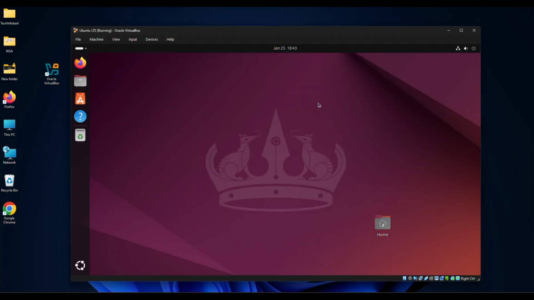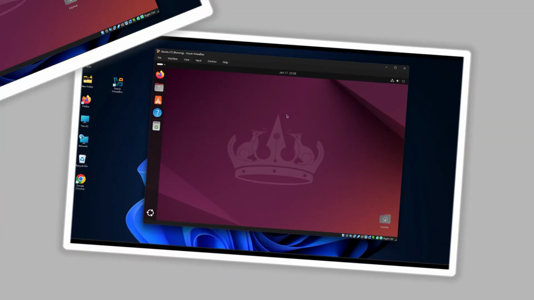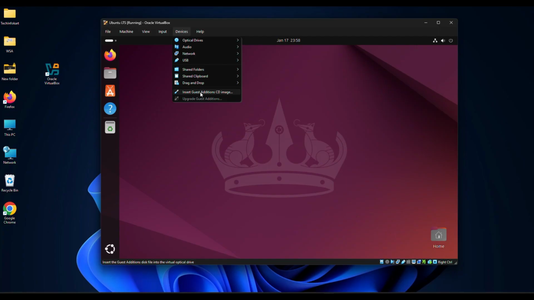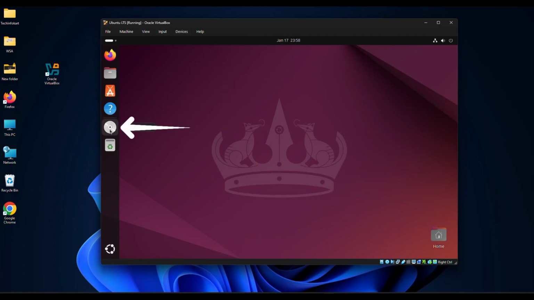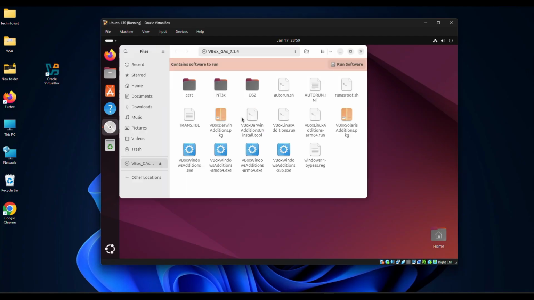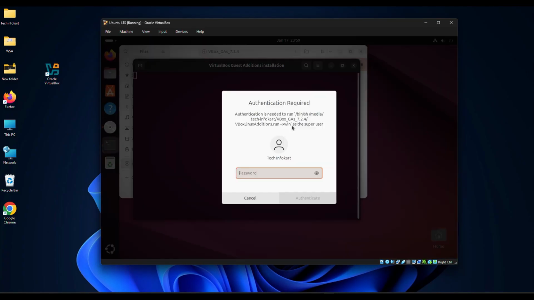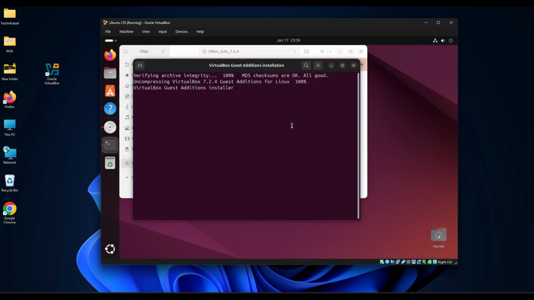If copy paste is still not working even after restarting, then Guest Additions needs to be installed or reinstalled. So for that, click on Devices again, then click on Insert Guest Additions CD Image. Wait for the pop-up inside Ubuntu and then click on Run. Enter your Ubuntu password and press enter. Let the installation complete.